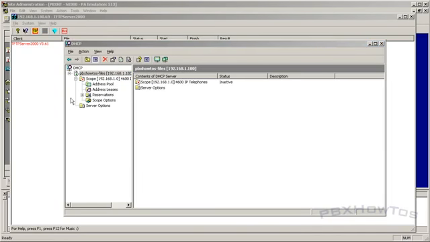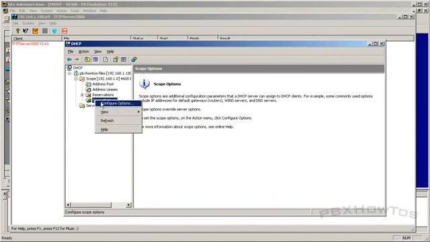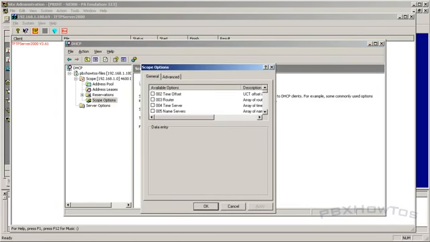All right, to configure these options, we're going to right-click on scope options and actually, you have to select it first. Right-click, configure options. All right. And what you want to do is scroll down. Let me get down there.